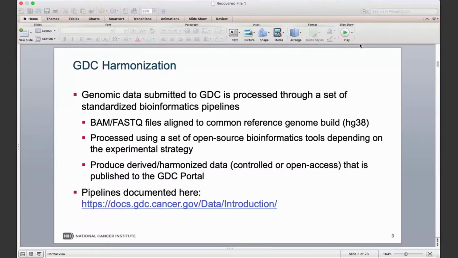And then the main benefit of doing this is that the data can be more easily compared between different studies, so that all the data is being analyzed and produced in the same way. And the pipelines that the GDC has produce some derived harmonized data, such as gene expression count files. And the files themselves are considered controlled or open access, depending on the details of the consent for the study. And all of this data is published directly to the GDC portal. So that includes the aligned BAM files and then this derived data that I'm talking about here.